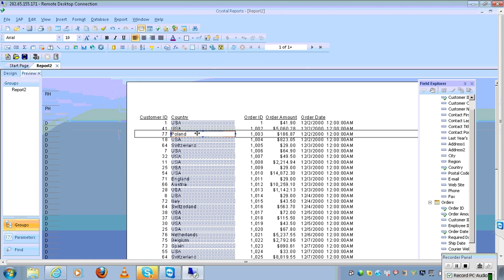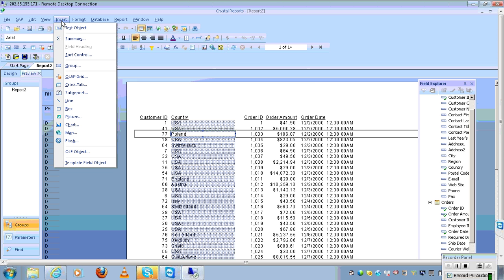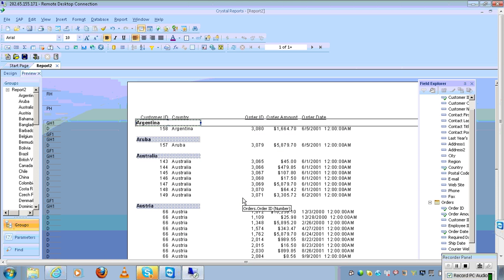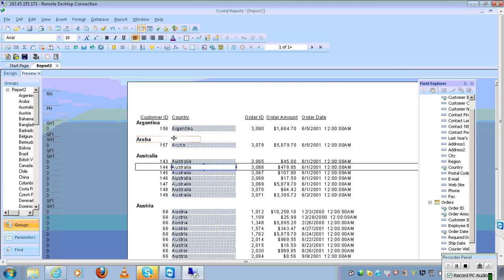Go to the insert menu, grouping. Insert menu, group option. It is asking you, do you want to perform the group on country? Click on it. Okay. After applying that, please remove that country in the detail level. Maybe it will remove automatically. Here we have to do it manually. Just the delete button.